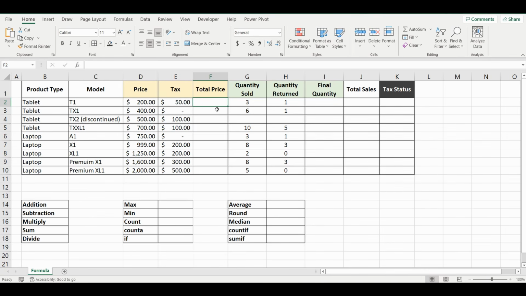So the most basic way of doing this is equals. You always have to start a formula with equals, or the equal sign. Equals 200 plus 50 equals 250. But if you want to do this with every single cell, it would be very annoying and it would take a long time. So another way you can do it is to use the cell reference.